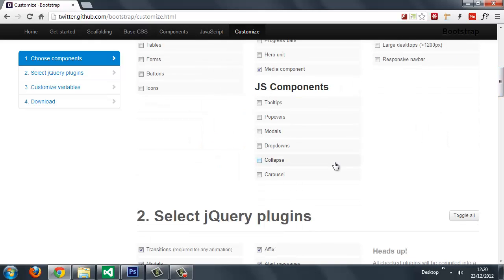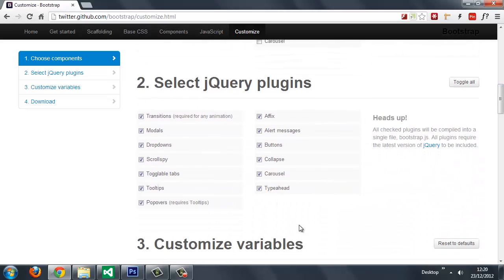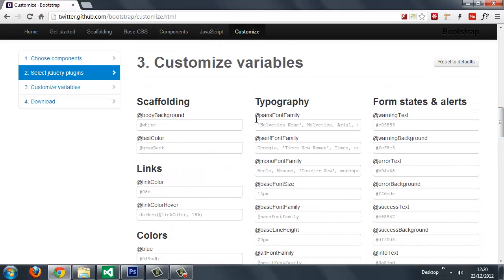And we're not going to be writing any JavaScript at all, so we don't need any of the JS components either. And if we go down to the jQuery plugins, again, we're not going to be using any of those at all, so we'll just switch all of those off. Right, so in the customized variables section, this is where things start to get interesting, and we can bring across some of the elements from the design into our custom build of Bootstrap.